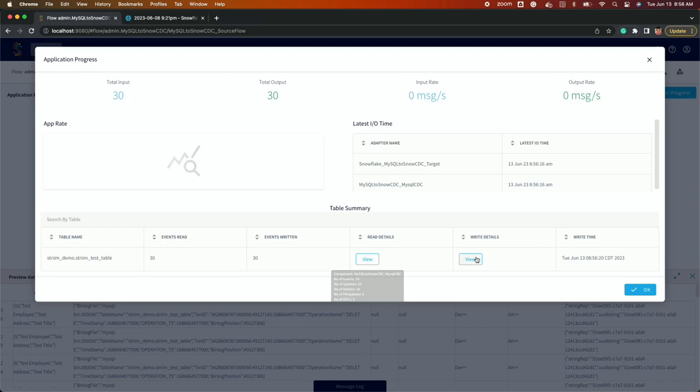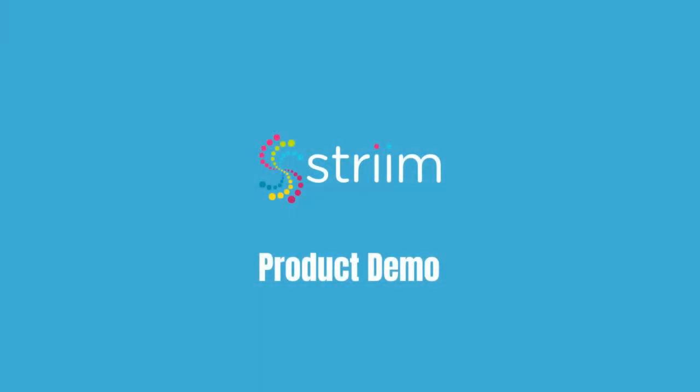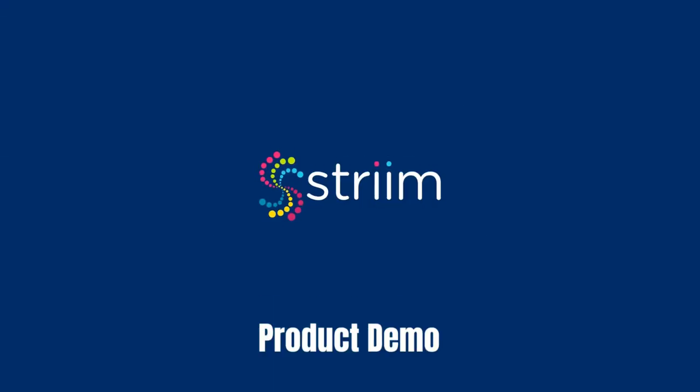In this video, you have seen an initial load application and change data capture application from MySQL to Snowflake created and running in just a few minutes.